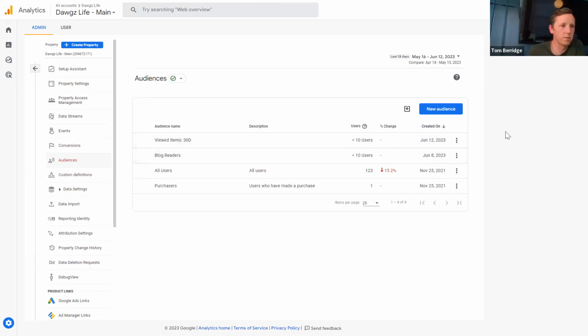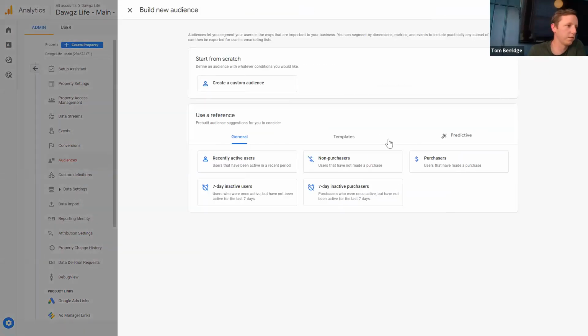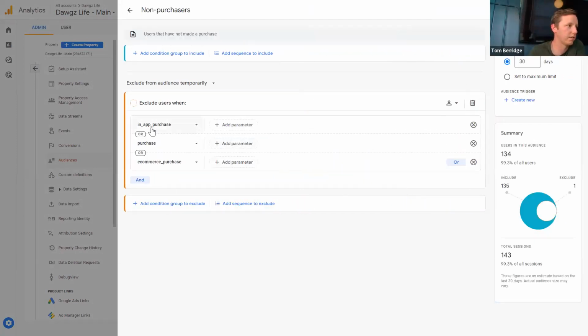What we could also do while we're here is create events from audiences. So if we created a new audience, let's say we've got template ones here, so we'll use one of those. So non-purchasers, so people who have been on site and haven't completed an in-app purchase or a website purchase. So we already know that we've got 135 non-purchasers within this audience group.